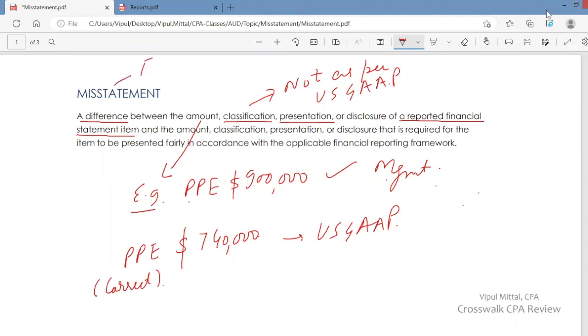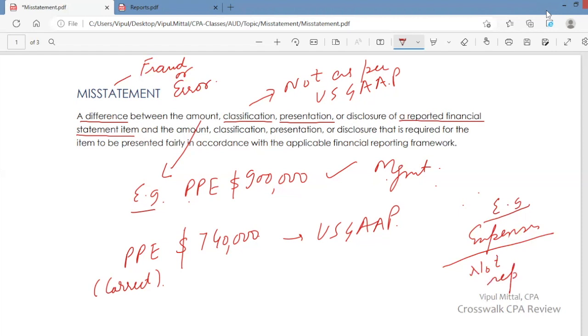Now, this misstatement may be due to a fraud or an error. For example, management omits to report certain expenses. So certain expenses are not reported by management. But it is a mistake. It is unintentional. It may be because of software issue, IT issue, or an error from accounts executive, or for some other reason, but it is unintentional. Errors do happen, but it is a misstatement. So misstatement may be due to an error, unintentional.